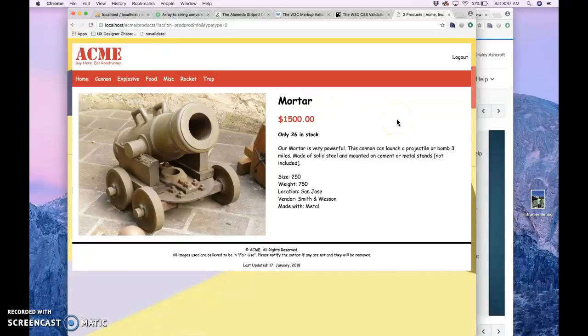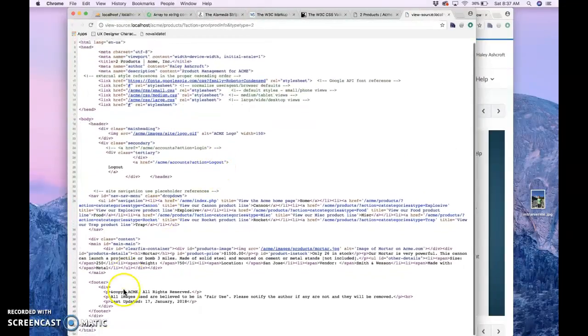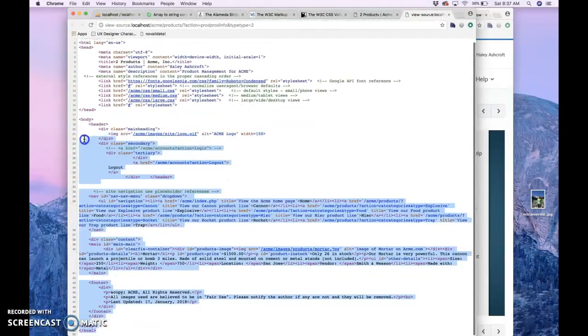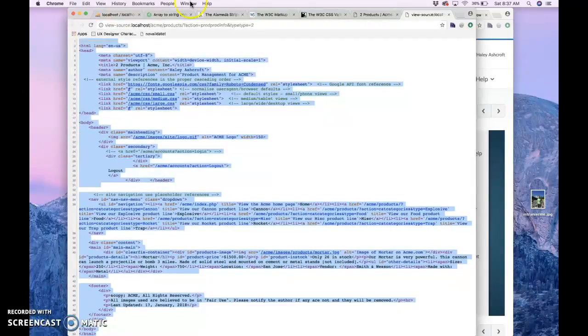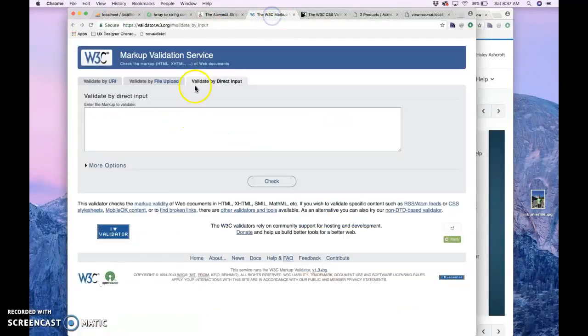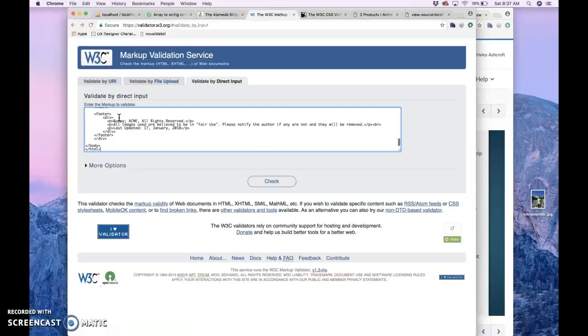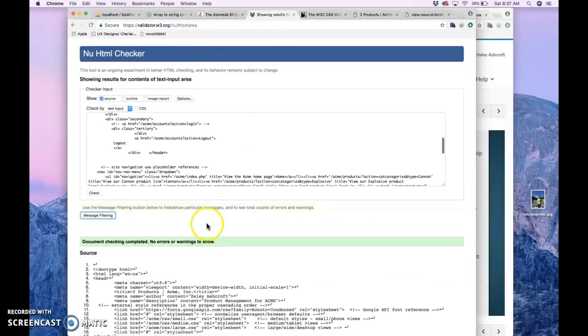So I will check the HTML and the CSS. I'm going to look at the page source for this. This would be for the HTML, so I'm going to copy this and then paste it here. And there are no errors, which is awesome.